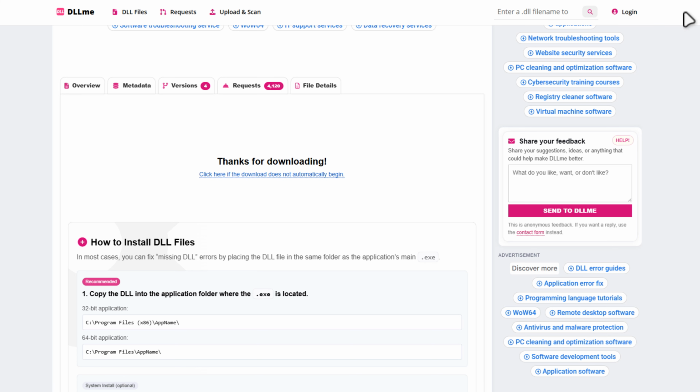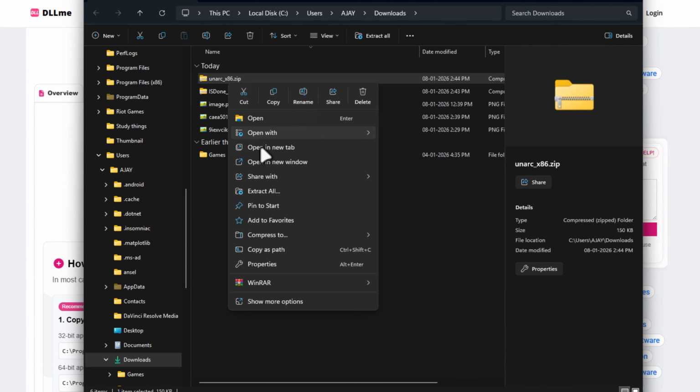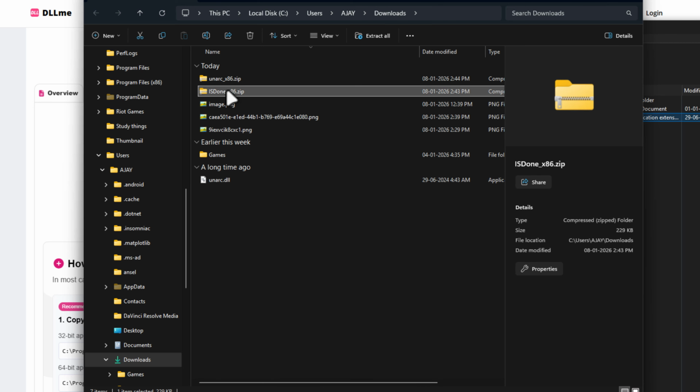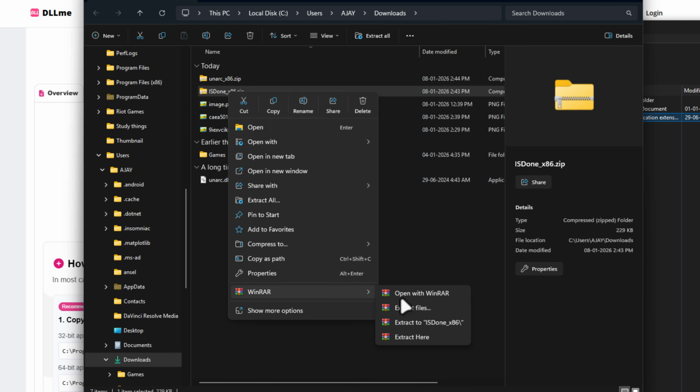After the download is done, select this folder icon, right click on the downloaded file, select the archive tool and select open with the archive tool. Just drag and drop this DLL file inside of the Downloads folder. Same thing for ISDone.dll.